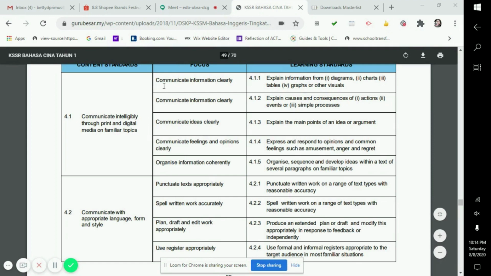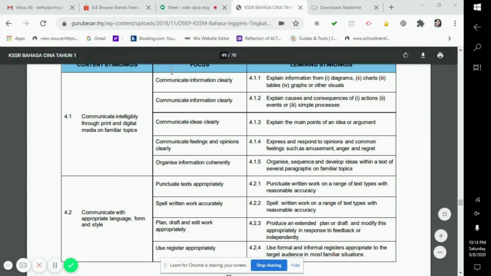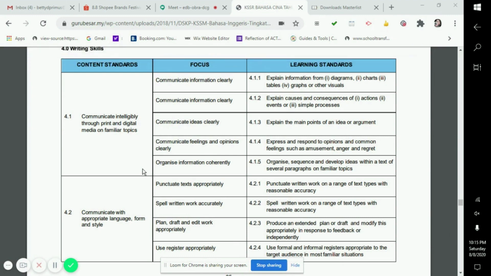Do you want the students to be able to communicate information clearly, or communicate the ideas clearly, or communicate feelings and opinions clearly, or you just want them to organize information coherently? So it's up to you. But just remember, how much time do you have to teach this? If you don't have that much time, then you might want to focus on just one skill.